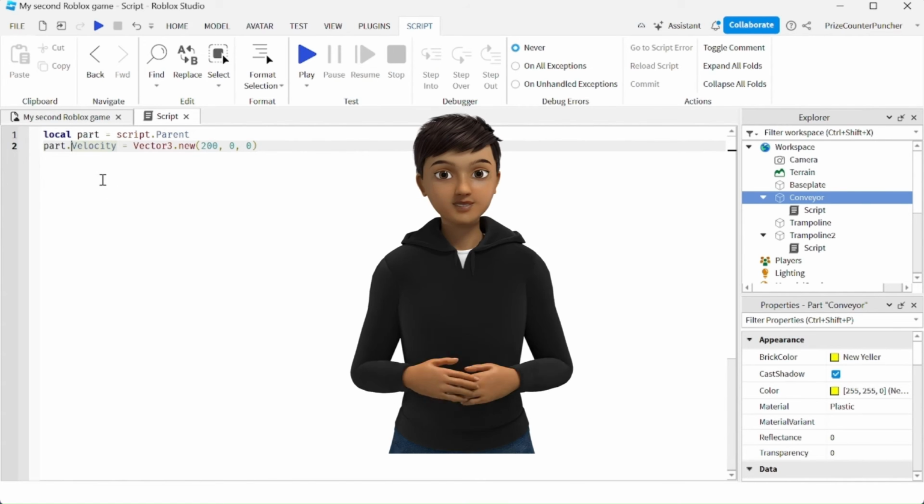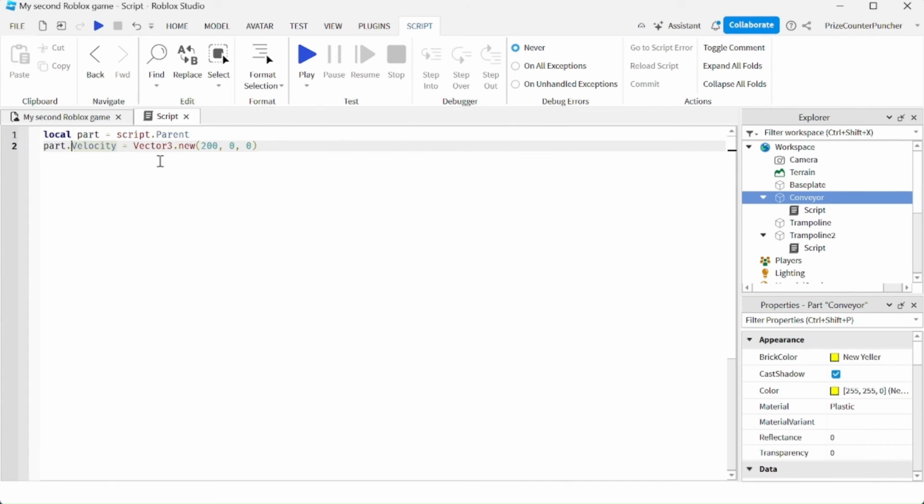The only thing is the Velocity property has been deprecated. So for future work, you want to use AssemblyLinearVelocity instead of Velocity. And that is how you make a conveyor belt in Roblox.